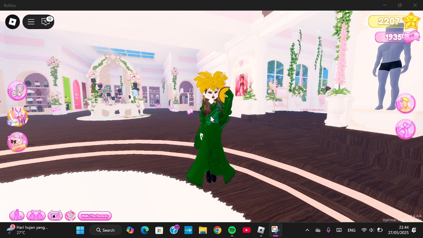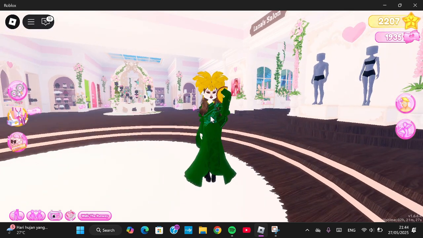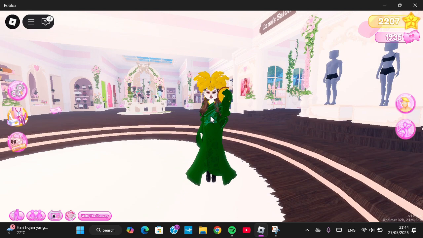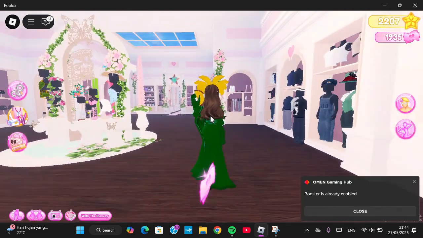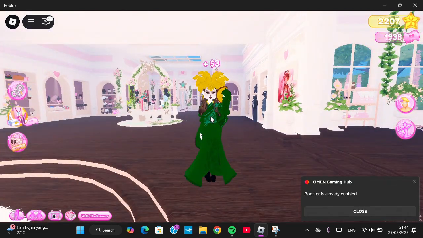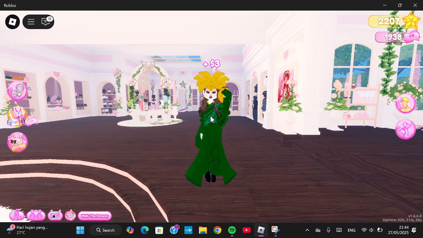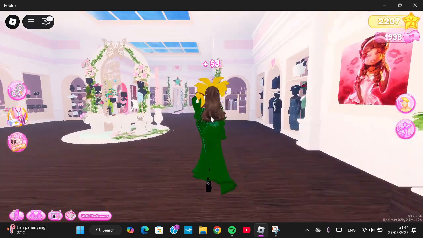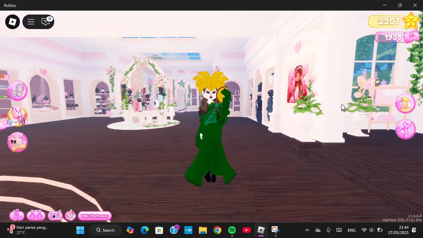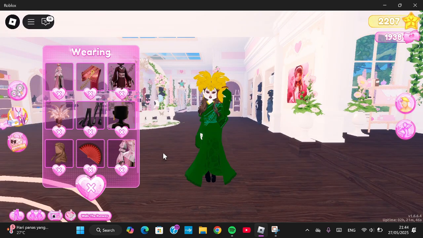In today's tutorial, I'm going to show you how you can create Avatar Kyoshi from Avatar The Last Airbender without the IP. Okay, let's get into it guys. The outfit will look like this, and I'm going to show you the items I'm wearing to create this outfit.